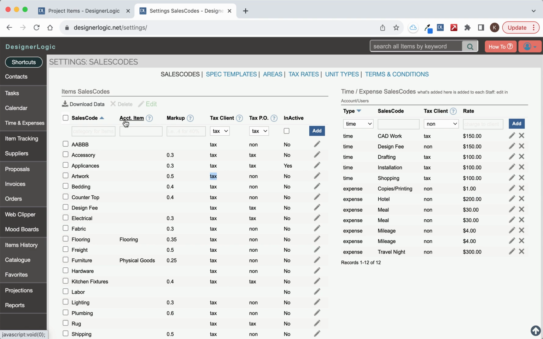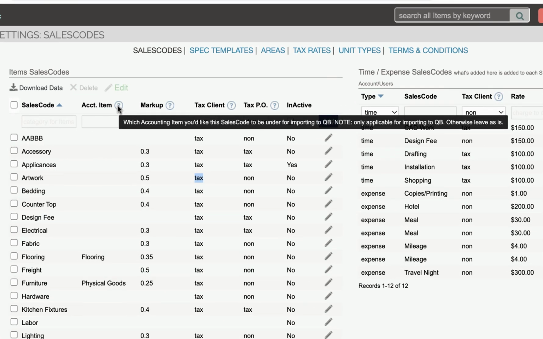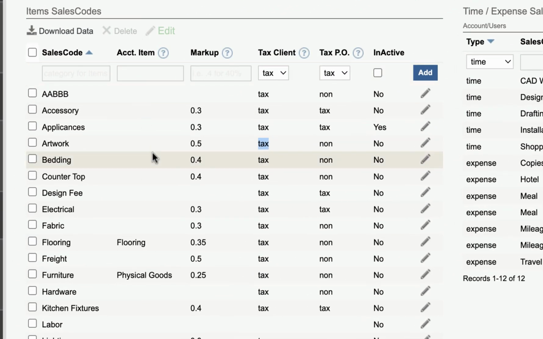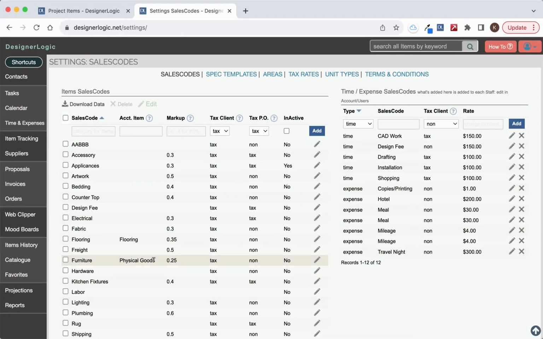Now, item or account items, this is if you are exporting to QuickBooks and you use different item names in QuickBooks for the line items. So you can have, for example, furniture right here is going to, whenever exported, go under physical goods in QuickBooks. So this is a way to customize that list. Now we have a QuickBooks export video with more detail on that specifically.